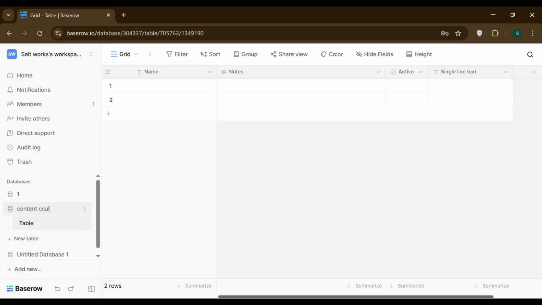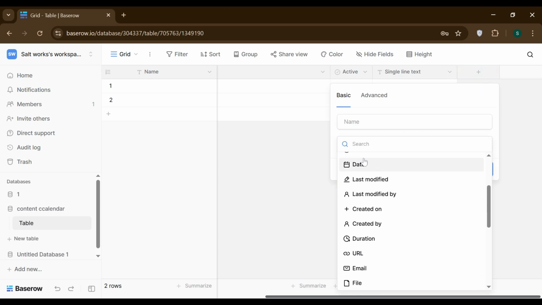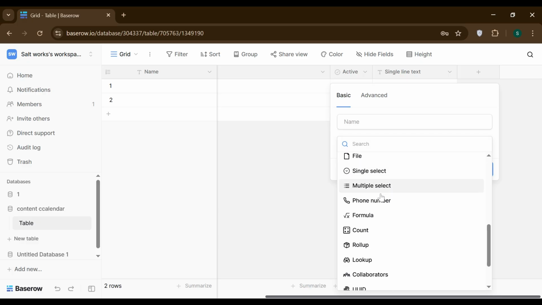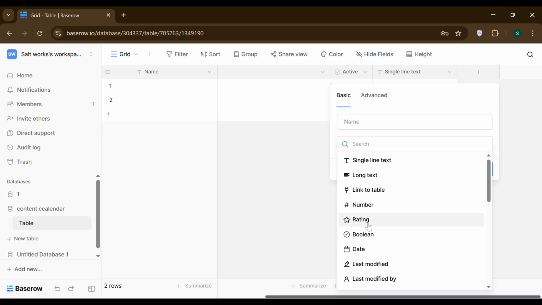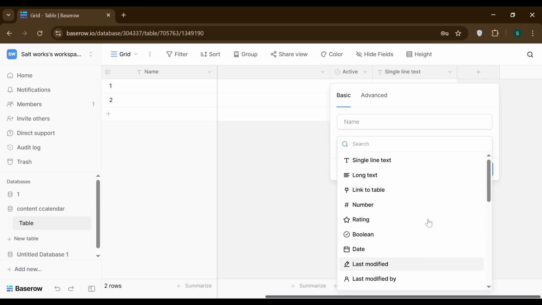Add a single-line text field for your content title. Create a long text field for your full post copy, captions, or article body. Add a date field for your published date and a single select field for platforms like Instagram, YouTube, or your blog. Use another single select for status with options like idea, in progress, scheduled, and published. Include a URL field for links to graphics, documents, or the final published post.